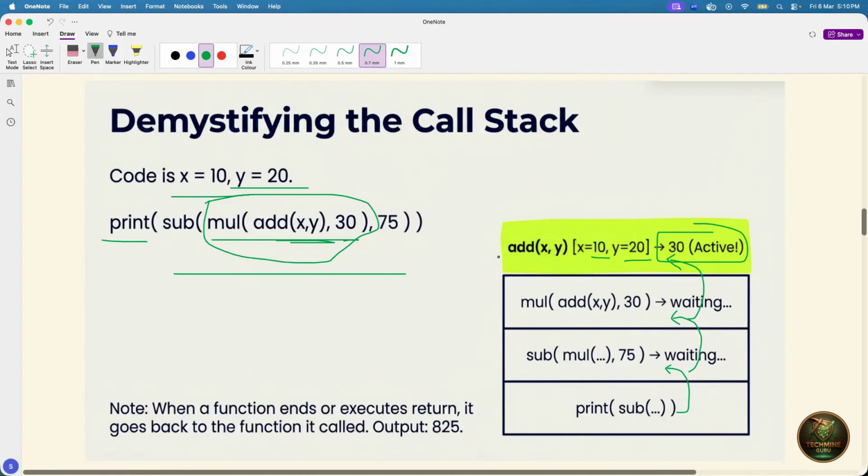Once it gives the result as 30, this 30 will come here as it is the result of add of x comma y. So when you do multiplication of 30 comma 30, this will give us the result as 900, right? So this 900 will be passed here, and this will get removed from the stack. Now in the subtract function, we will subtract 75 from 900, and finally we will get the result as 825. And as soon as this subtract function does its job, it will also be removed from the call stack, and the control will come to the print function, and the print function will give the result as 825.